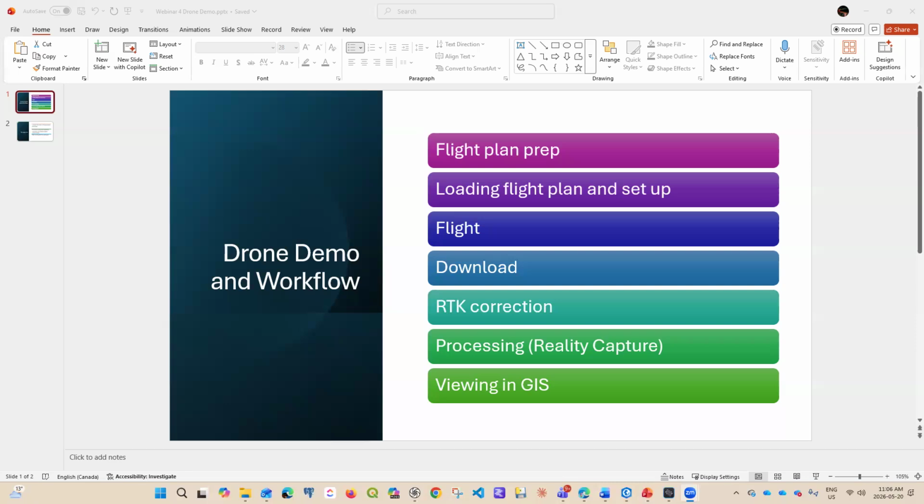RTK correction, we'll actually go through that step, because if you have a drone with RTK or are thinking of getting one, I would certainly recommend it, especially here in Nova Scotia, because there's such easy access to that data. Then we'll process the data. We're going to be using Reality Capture, which is a free version, and the workflow, if you're just doing an orthomosaic, is really simple. Then we'll take the data, pull it into the GIS and see if it all worked. That's the plan.